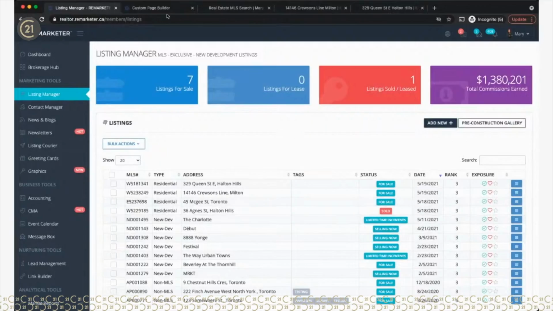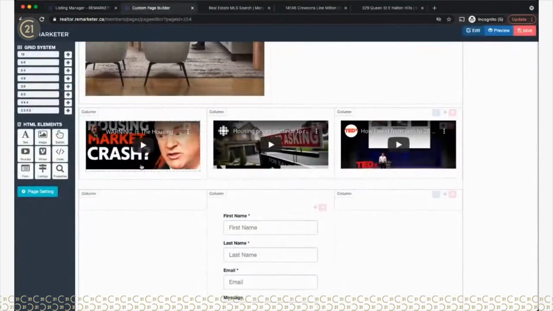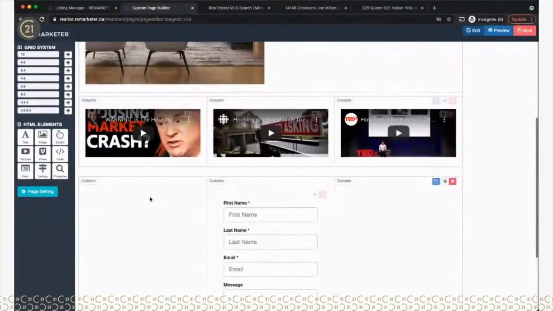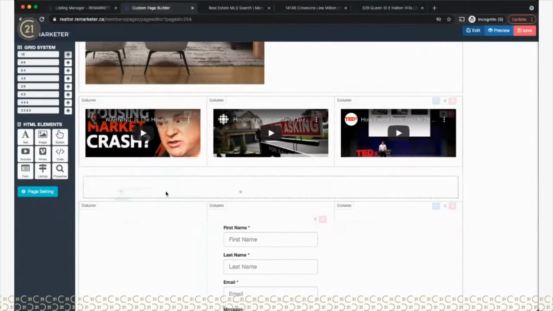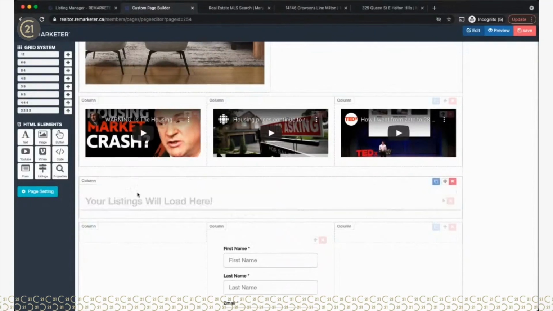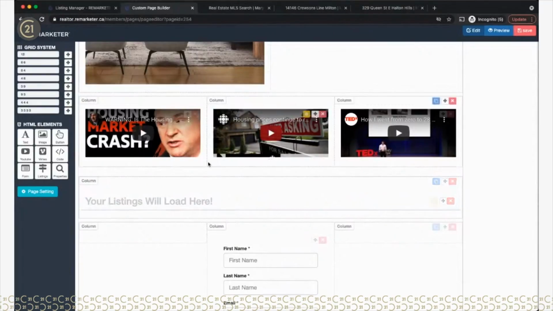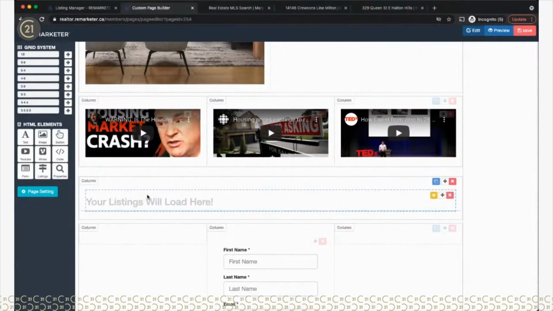All right. So let's go ahead and go back to my custom page. Now, I want to show a few listings in the middle right here. So first, what I need to do is to bring in my grid. So one full column. Now I want to use the listings module right there. Your listings will load here. So this is your listings, stuff from your listing manager. So that's why I added listings to my listing manager first.